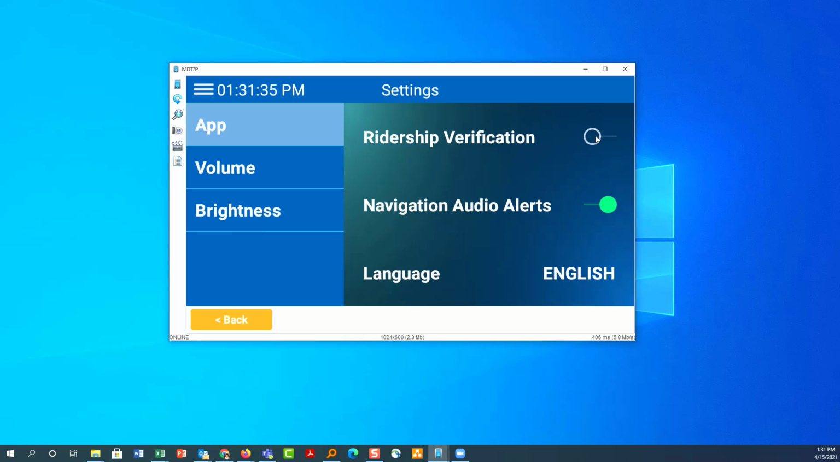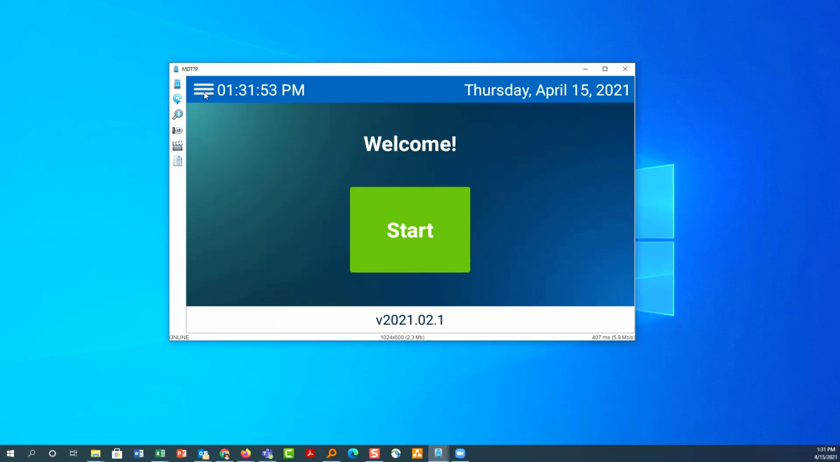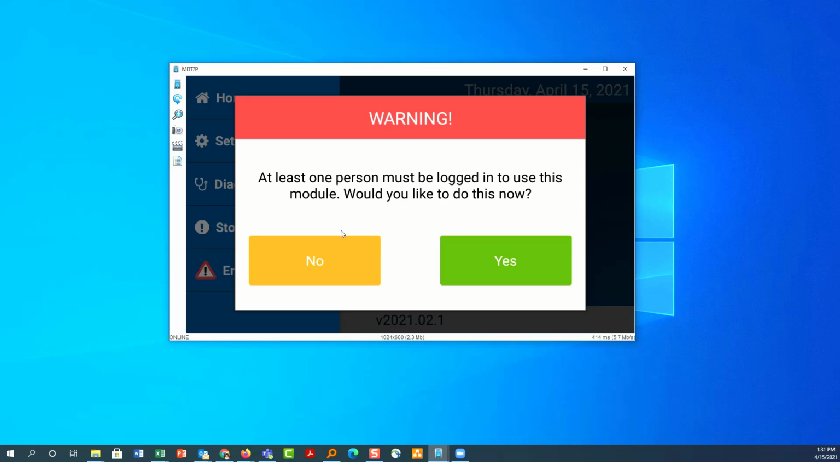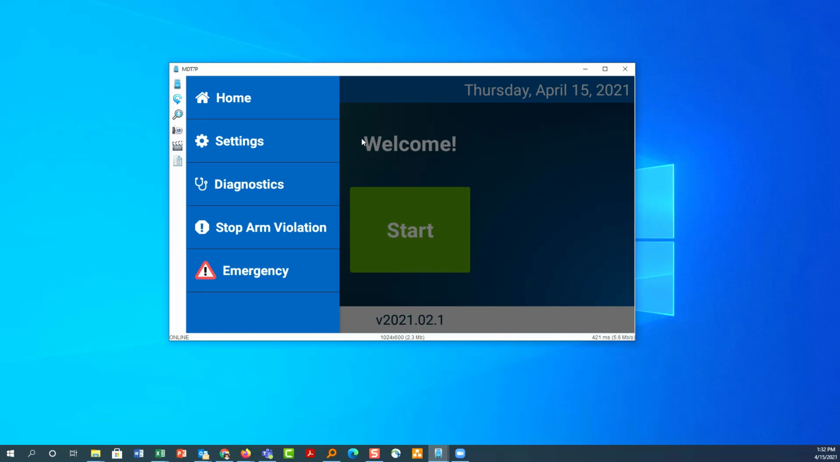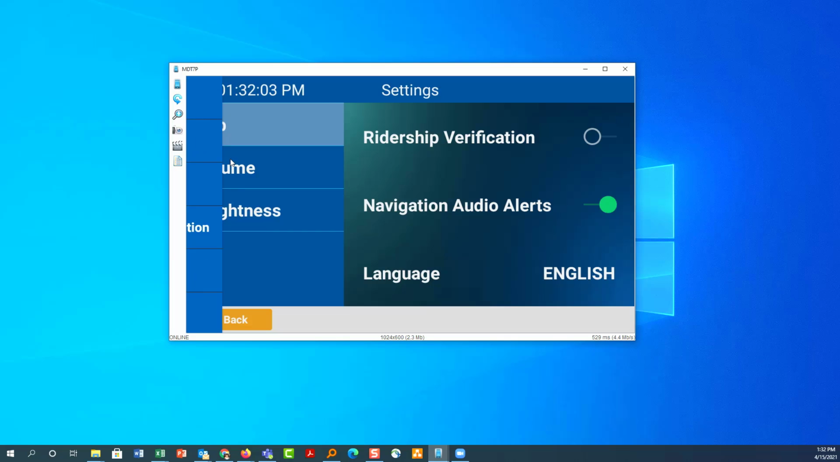When it's turned off, you will be able to scan any bus passes, and it'll record it and send it to dispatch into the ABS so we can have that for contact tracing purposes. So once again, hit the back button, hit the three dashes, and once you hit the home, go ahead and hit settings, and then on the app, make sure that the ridership verification is off. Right now, this is on. Green means on. If you hit it again, that means off.